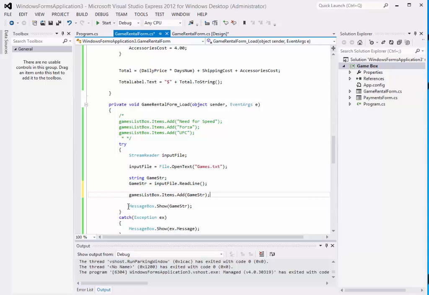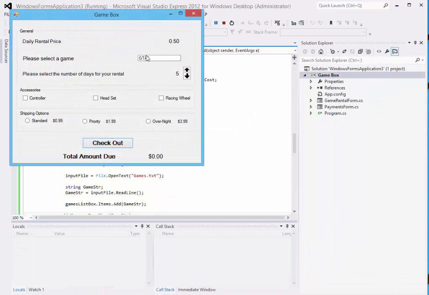Let's comment out our message box. Now what should happen is we will see our first line in the file be included in our list box, and we can see it here. We have only one item and it has been read from the file.